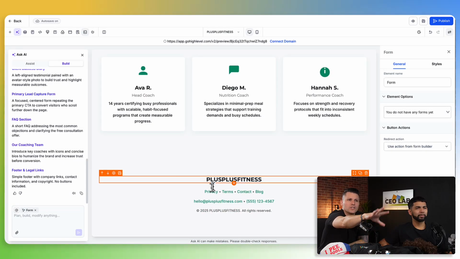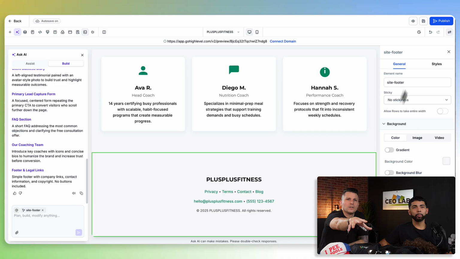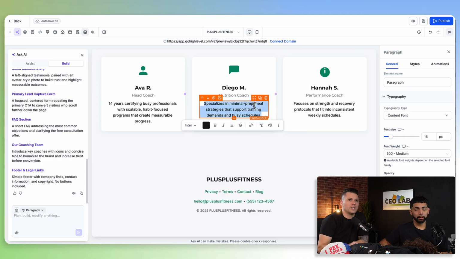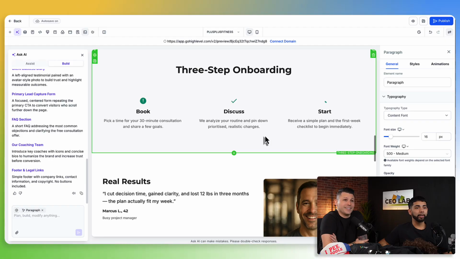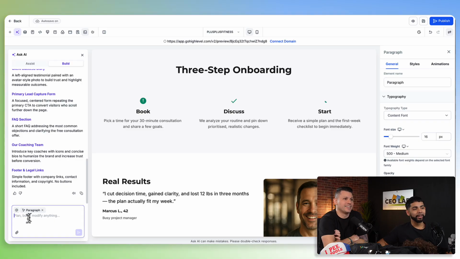If you click on these sections, could you edit them normally? Yeah, you can edit them normally. If I want to change all the normal stuff, I can delete all of this if I wanted, whatever. So you can use this as a foundation, or you can vibe. On the left-hand side over here, you can vibe.